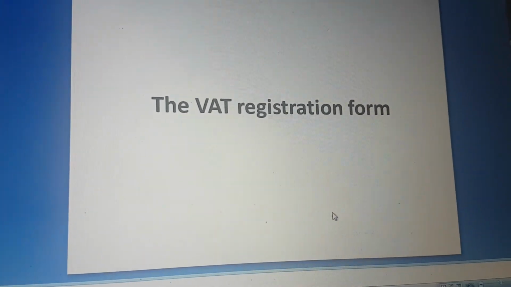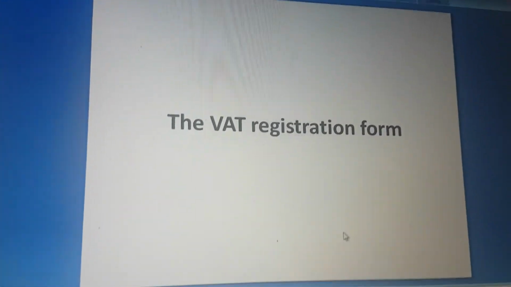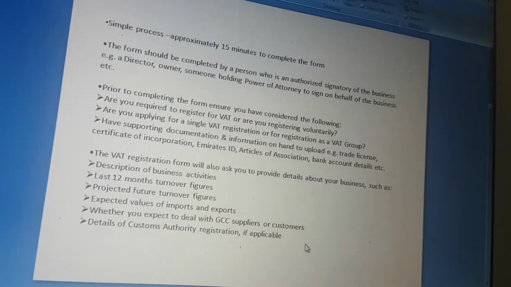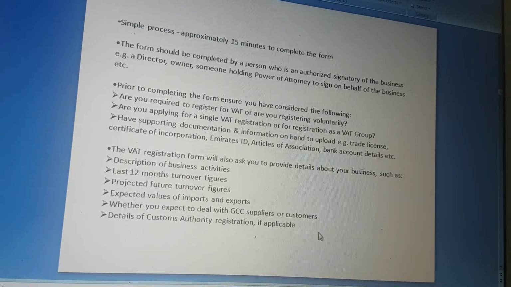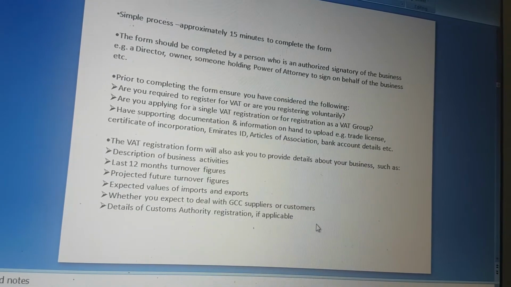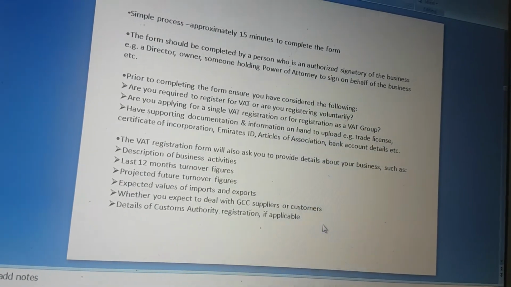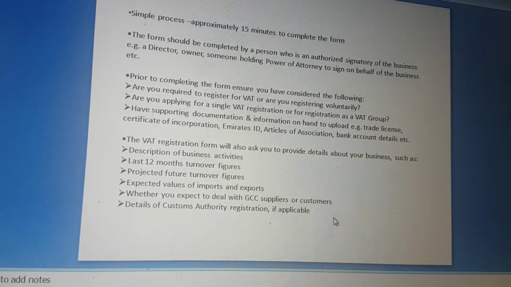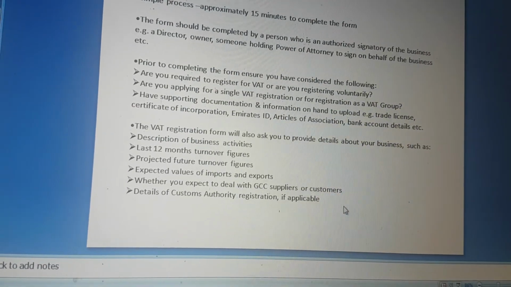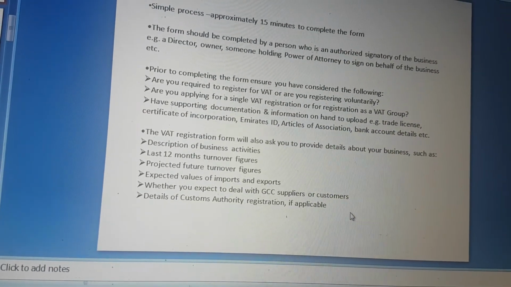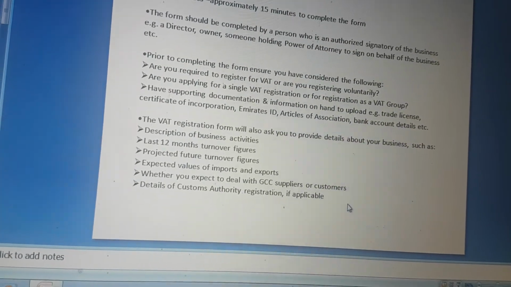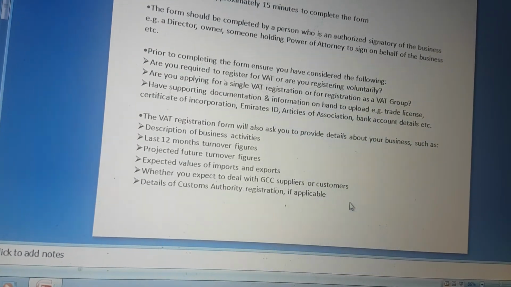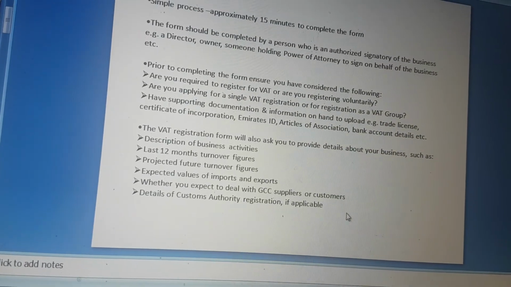The VAT registration form: how will that be and how do we have to fill it up? It's just an overview of that. It's a simple process, approximately 15 minutes to complete the form. The form should be completed by a person who is the authorized signatory of the business, a director, an owner, or someone holding the power of attorney on behalf, like a chartered accountant or a CPA.